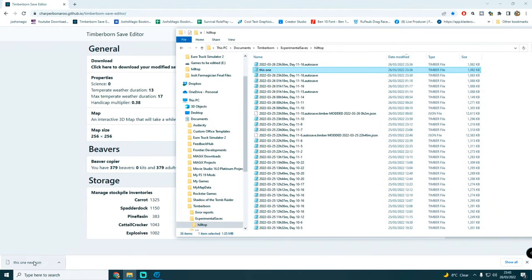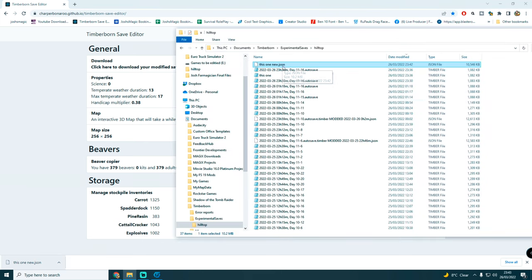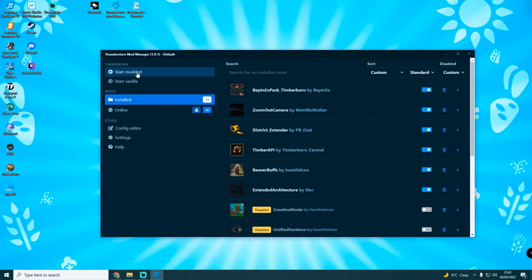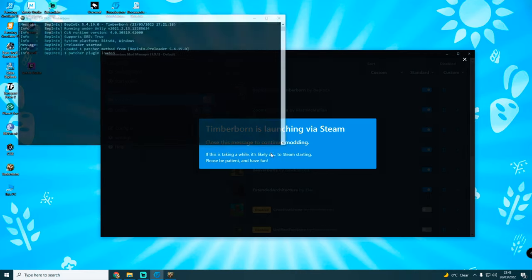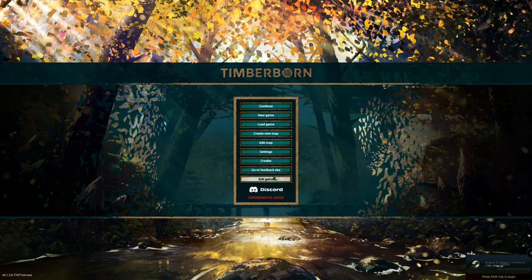What we're going to do, we're going to take it and put it into the right folder, which is just here. As you can see, it's up here. It's a JSON file now. That's fine. We're going to click minimize here. We're going to go back on here and then start modded. That's going to load everything up. Hopefully. There we go. Start. Load game. Now, if we go on here, this one new is now here. Can you see it? I'm going to hit load. Now, it will take a few moments to load up.